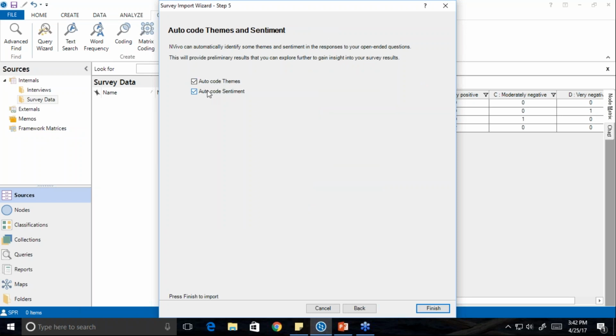Because I'm in Plus, I do get the option to apply the auto-coded themes and the auto-coded sentiment. I don't have to. I can uncheck these boxes if I wish. If I'm in Pro, I will not get this option, just so that you know. Also in Mac, I will not get this option. The other piece is that Mac is not quite as automated. I can import the survey, but I can't create the cases and the nodes until the survey is in there. I just mentioned that because I know I saw a flash of a question about Mac in there, so I just wanted to point that out.